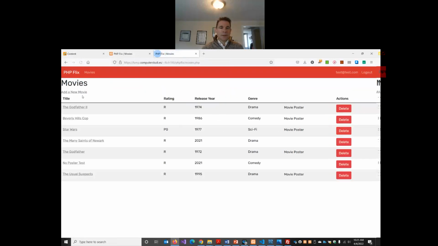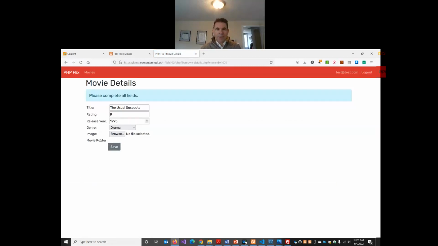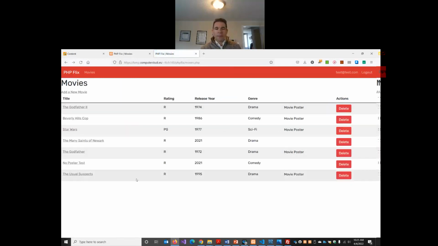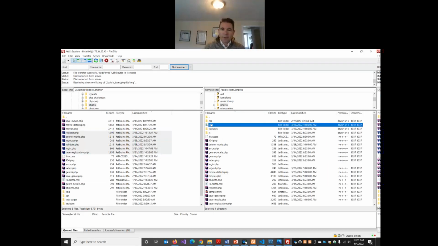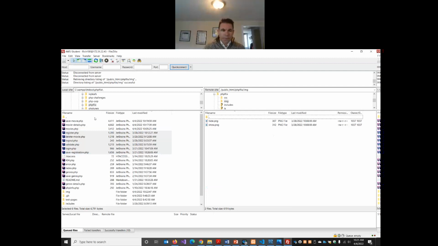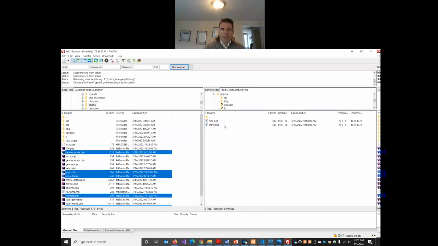Saves my movie. But notice the alt tag shows up. When I go to edit, same thing. So my movie saved, but the file upload didn't work. If I go and look in my images directory on the server, I don't have, where's my movie poster? Why didn't it work?